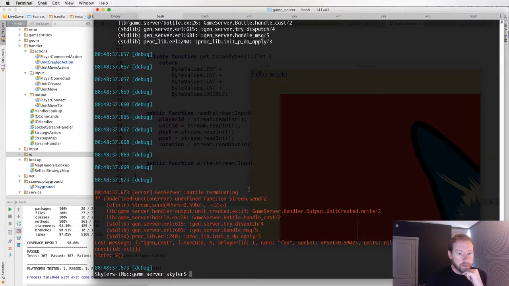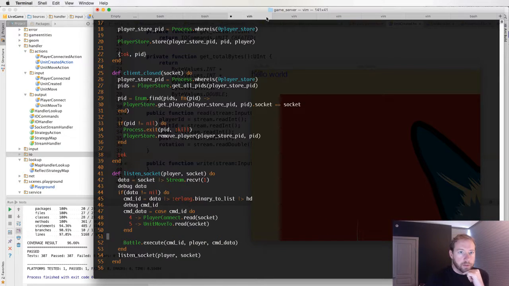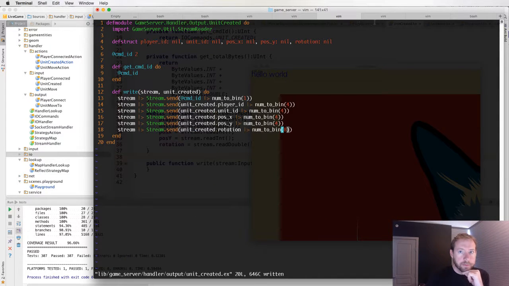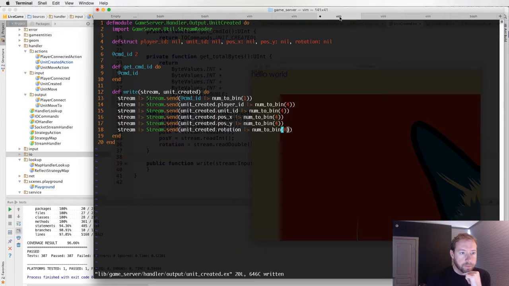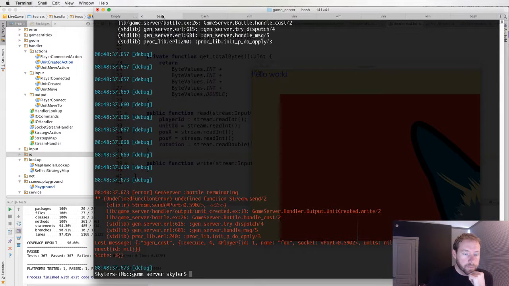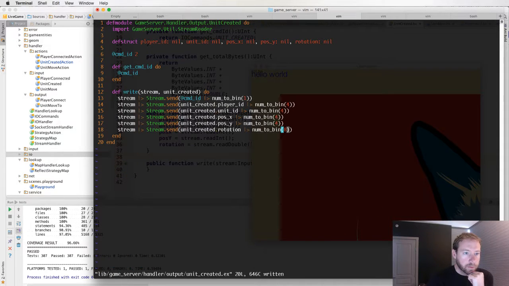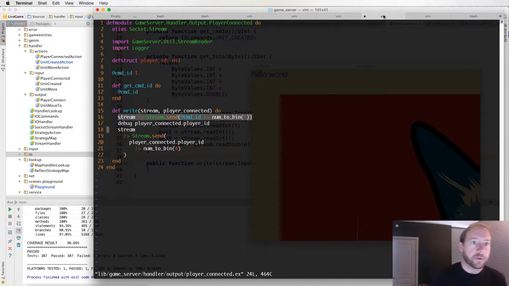Undefined function stream send to. So what's the problem here? Stream send to. So it's unit created, line 13. Here. And what is the difference between that and this? Nothing. Except for an import.